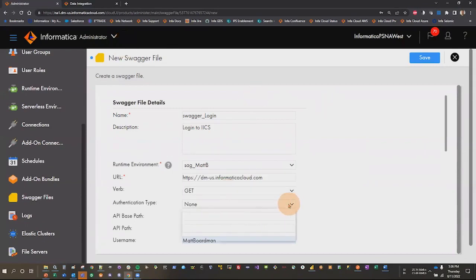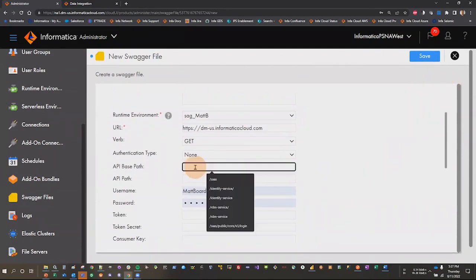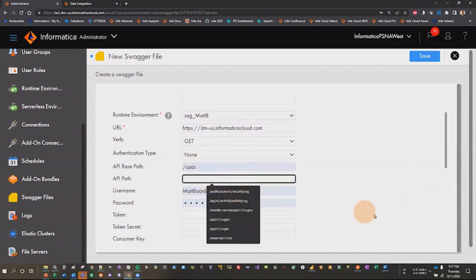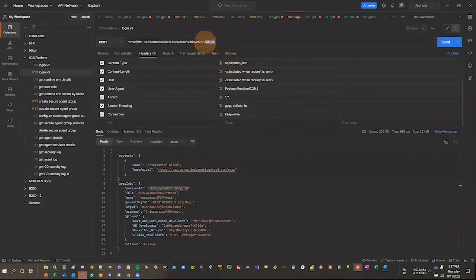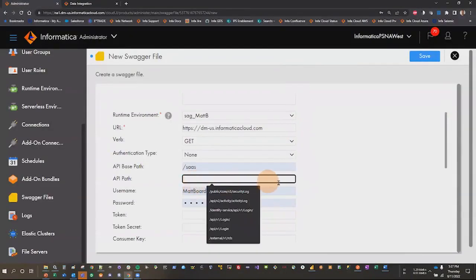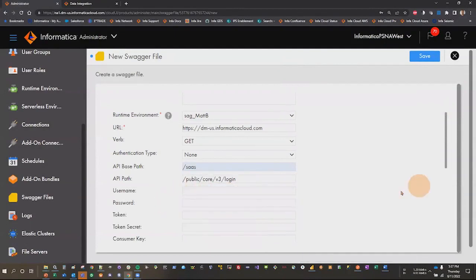We're going to use no authentication because we're going to put that instead as part of the payload for this operation. The API base path, we're just going to use SAS. And for the API path, there's a number of options. You can see we have a V1, V2, V3 option. But in this case, I'm going to use the same as what I had in the Postman, which is the V3. Username and password don't actually matter. It's just Chrome filling it in for me automatically, helpfully. And that's it.